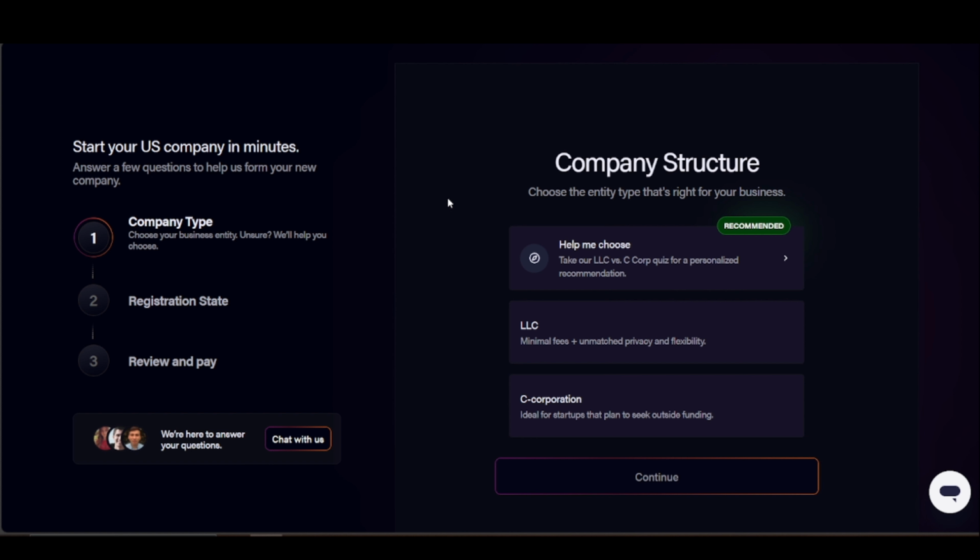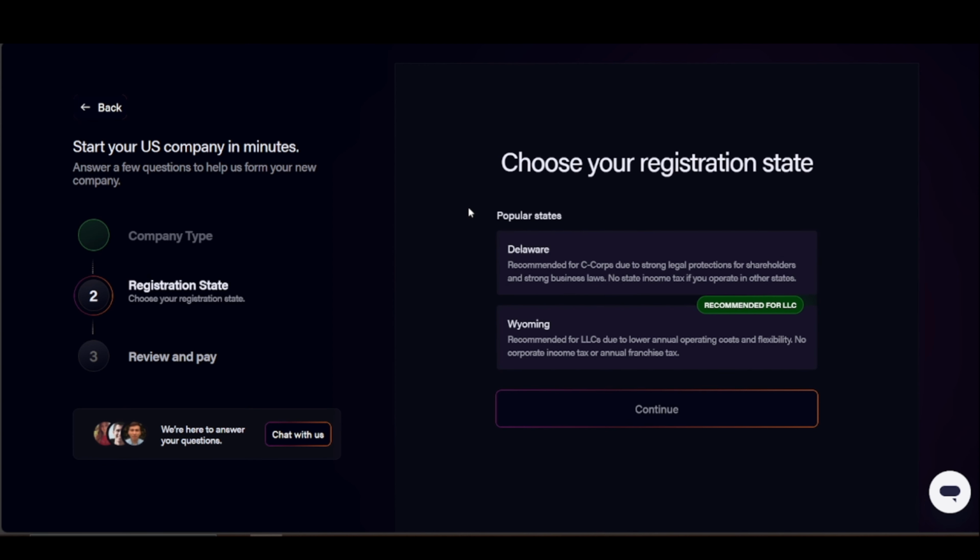Alright, so this page is going to load up. So you're going to select the type of business you want to register. Is it an LLC? Or is it a corporation? You can select a C Corp or an LLC. Now, for the sake of this tutorial, we are forming an LLC, so I'm going to select an LLC and click on Continue.